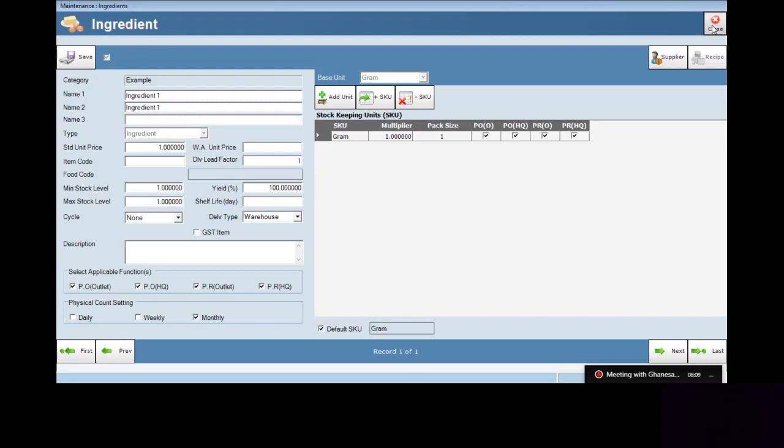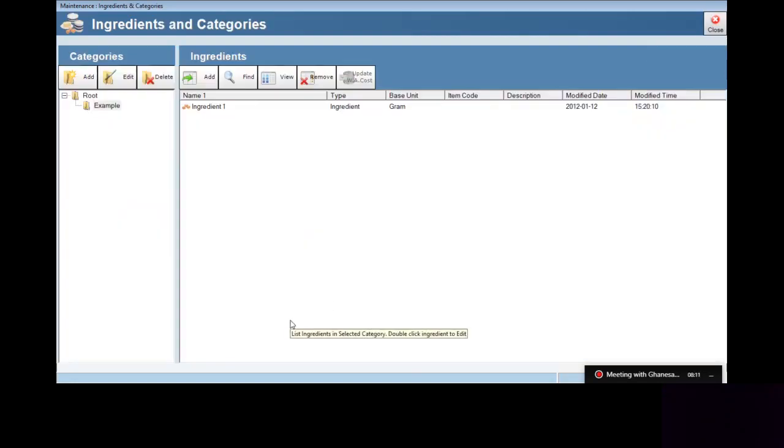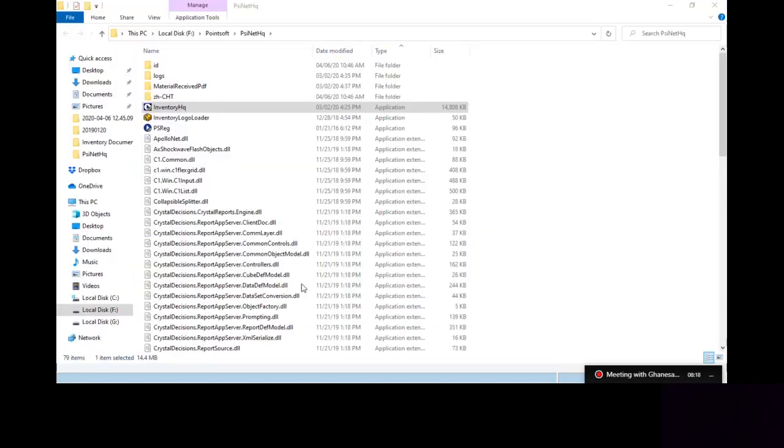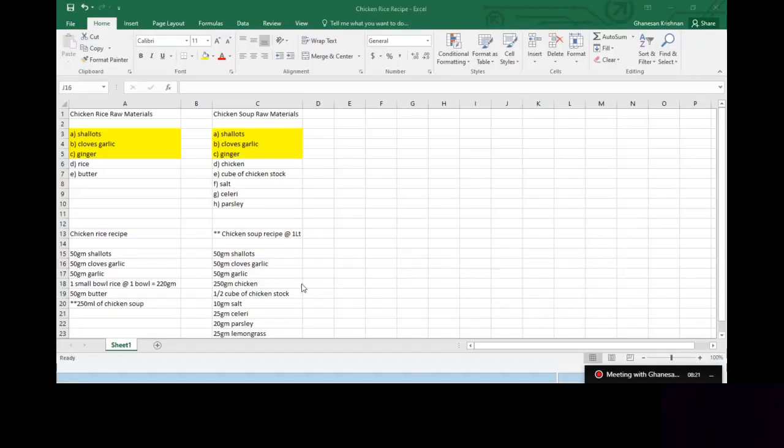Before we go to the ingredients portions, let's look at a small recipe of the menu. For example, this is recipe portions, for creating a chicken recipe. To make a chicken recipe, first of all we should know what kind of raw materials are going to be used, and at the bottom you can see the recipe portion for the chicken rice and the chicken soup.